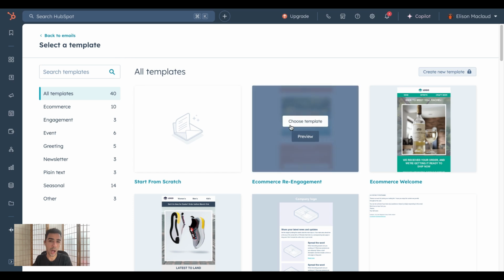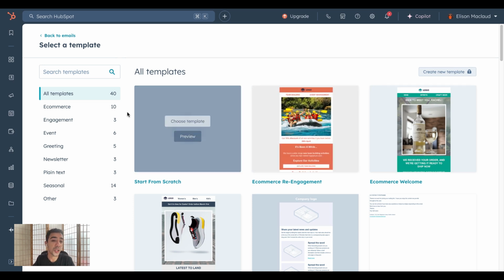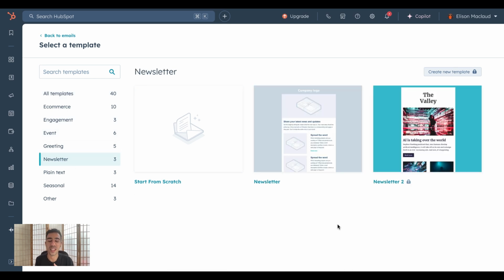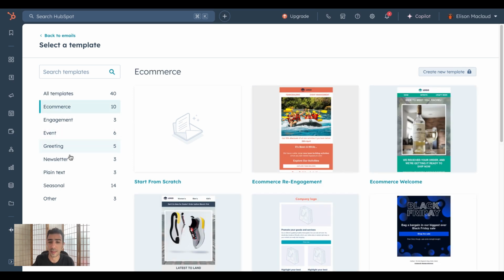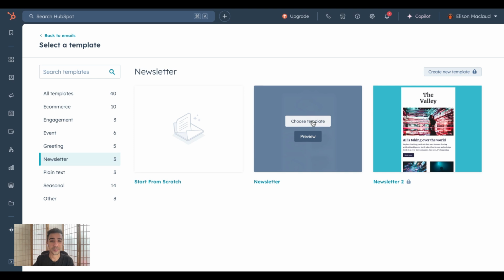Here, you're going to see HubSpot already provides you a few templates. I really like to use the newsletter template, even though this is like a promo email, but I feel the newsletter template has a really good design, and I like to use this one. But you can select any design pretty much because you can customize them the way that you want. So let's choose newsletter.